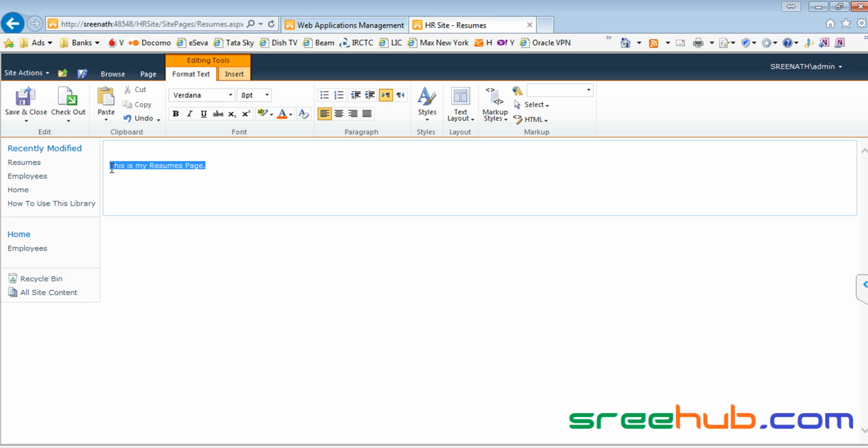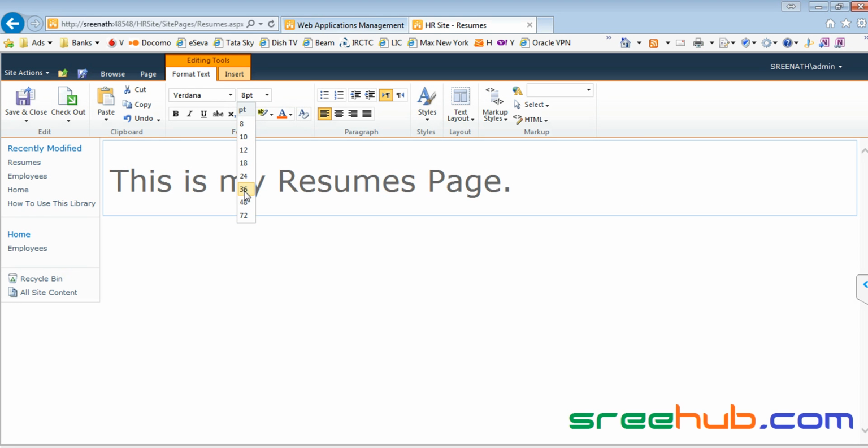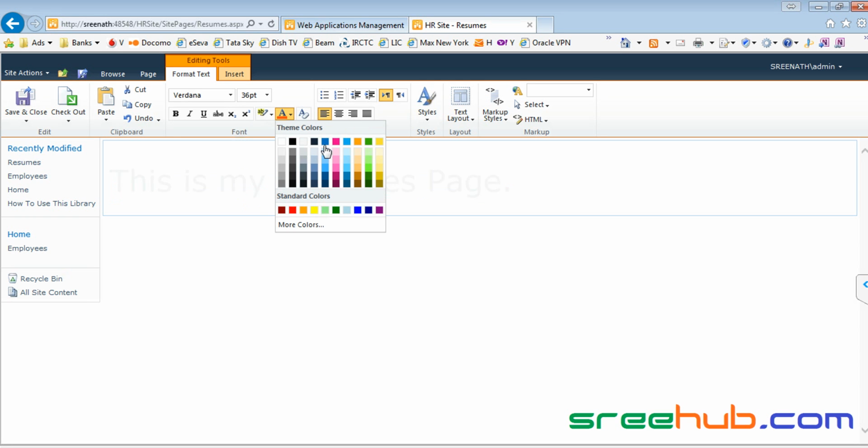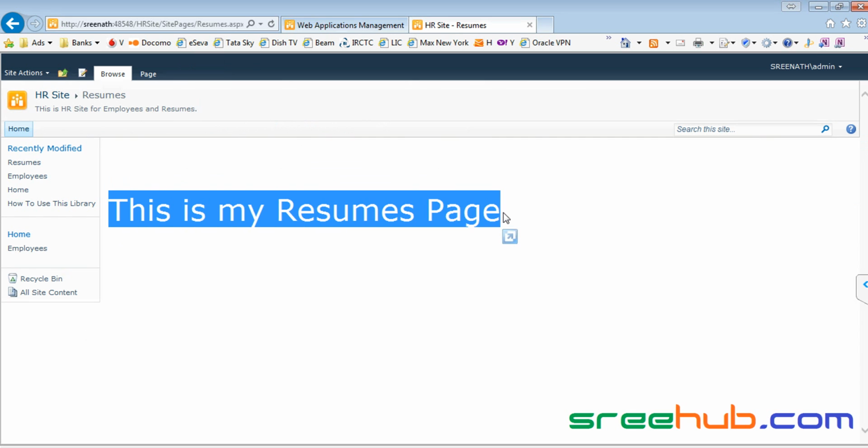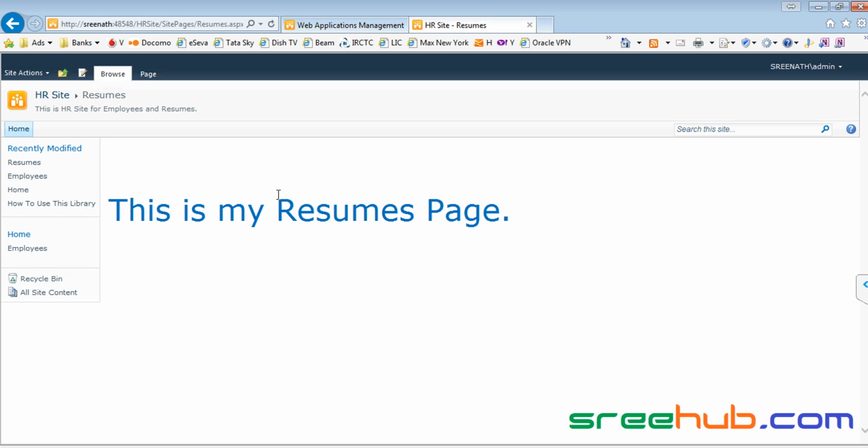You can change so many things actually here itself. See, you can see this ribbon, right? This ribbon is as good as our Word. You can save, like you can just increase my font 36 and make it a blue one, right? And save and close. Now this is your resume page. Now you understood? Now can you see the heading here? What is that? HR site hyphen resumes. It automatically took the name of your page, right?